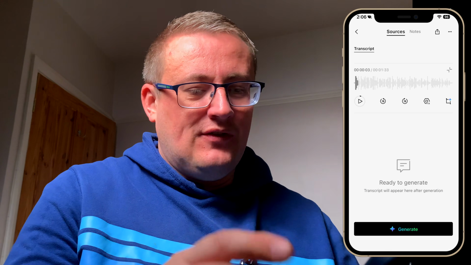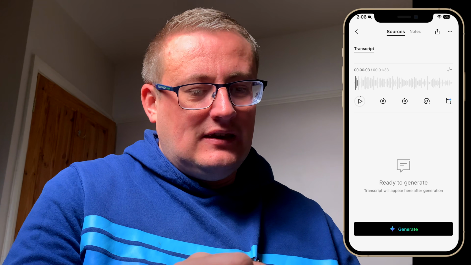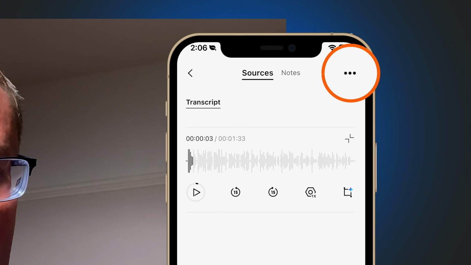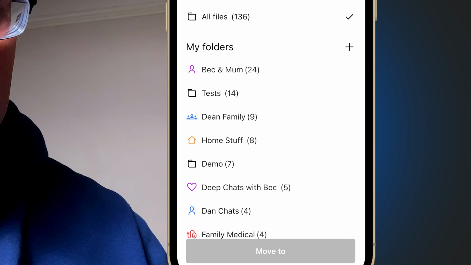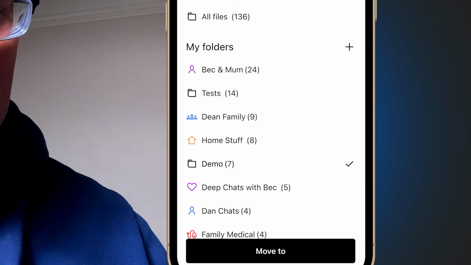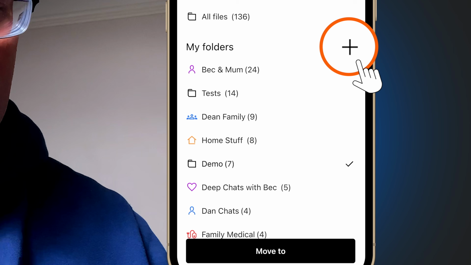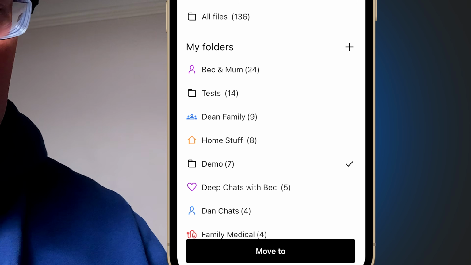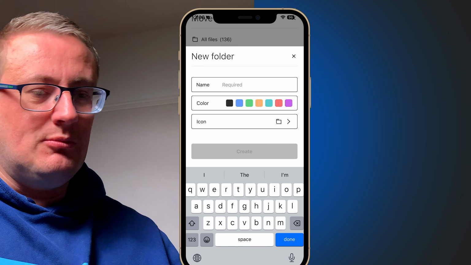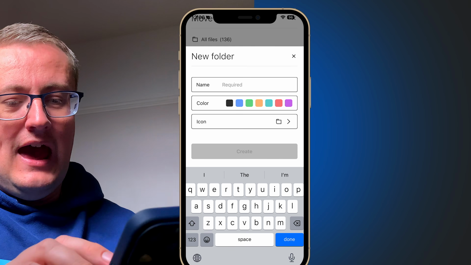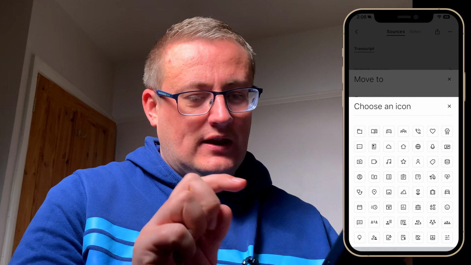So yeah, if we come out of there, what we've got is the ability to do a few things. If we click on the 3 dots, we can move it to a folder. So I'm just going to click on that and click demo folder. If you press the little plus icon there, you can obviously create a new folder if you want. You've got a nice few color options, which is really useful, and also I like the fact you've got little icons that you can choose.